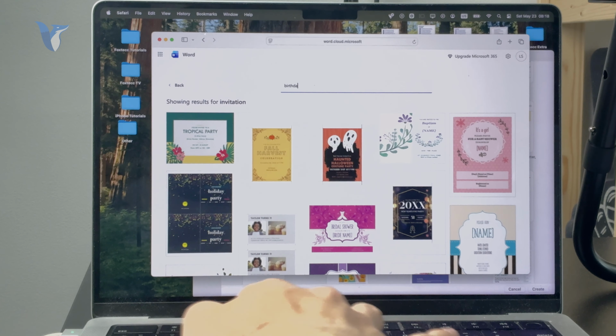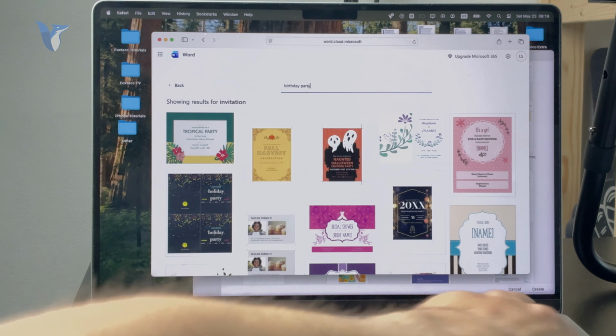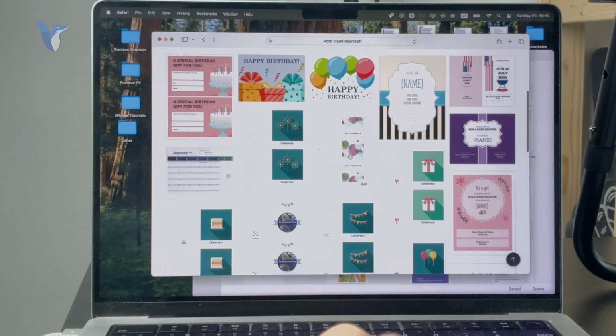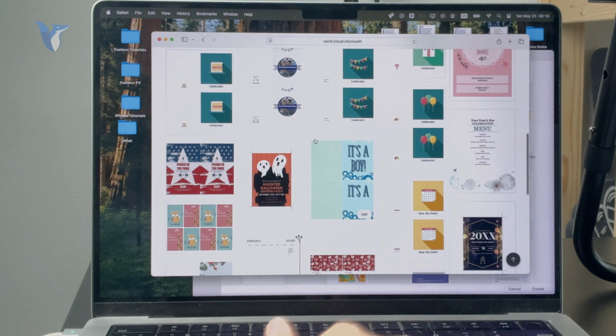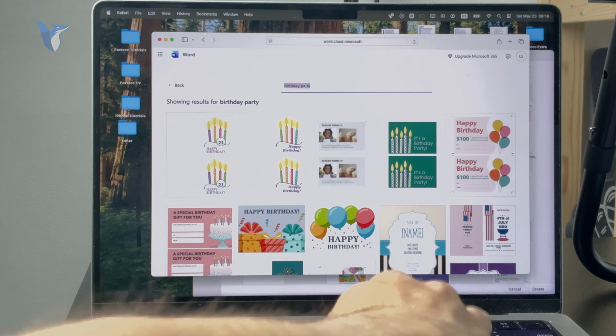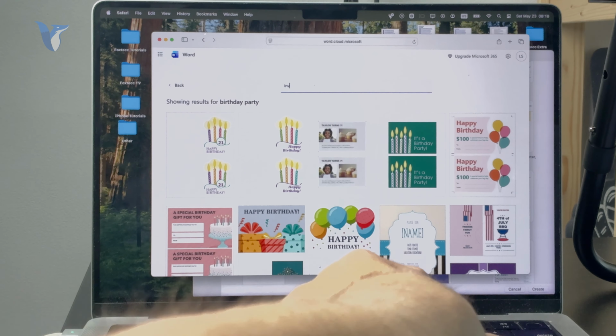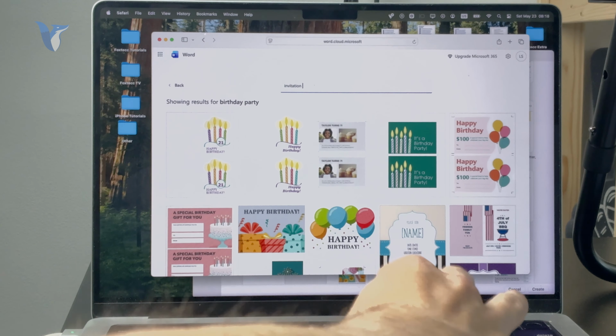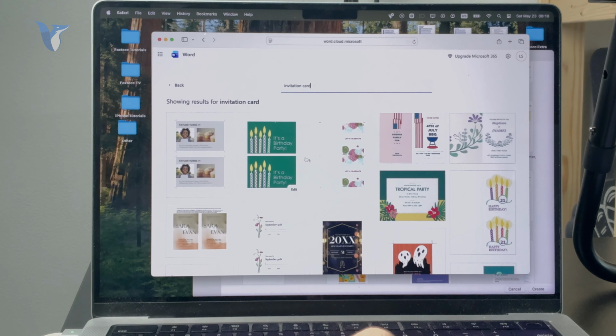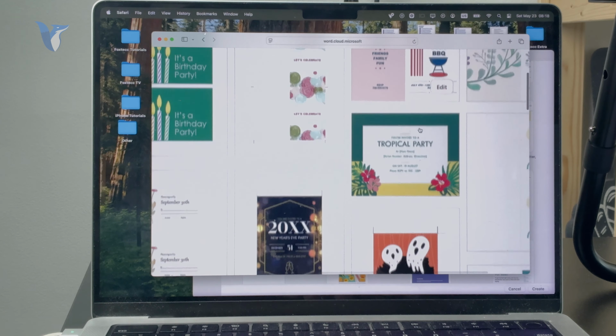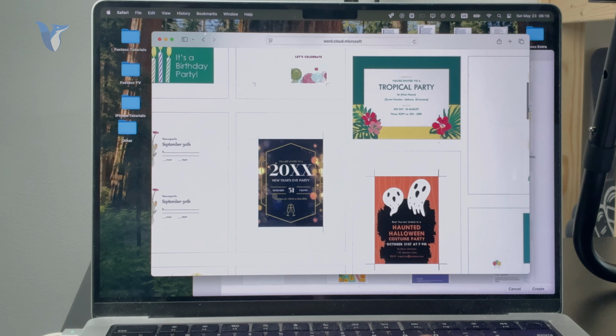So let's say I'm going to type in something else. Let's say this time I click birthday party like that, and you can see a couple of invitations for that as well, or greeting cards, right? So it depends on what the goal is, but the point is that you can look up plenty of different templates. And let's say that I'm going to click on this tropical party.